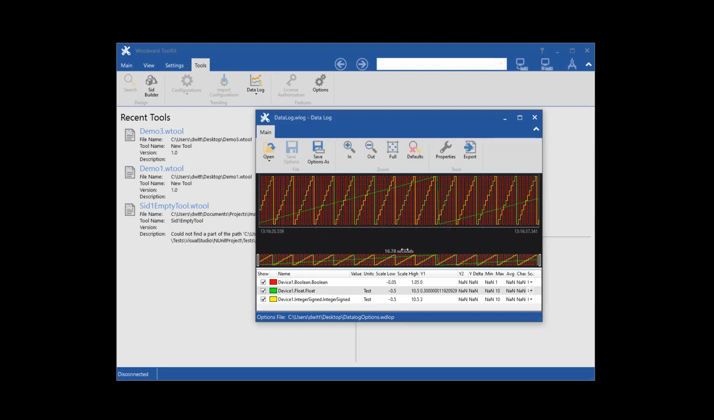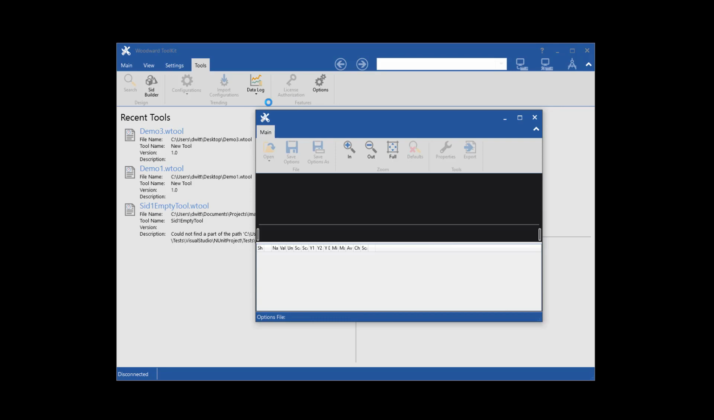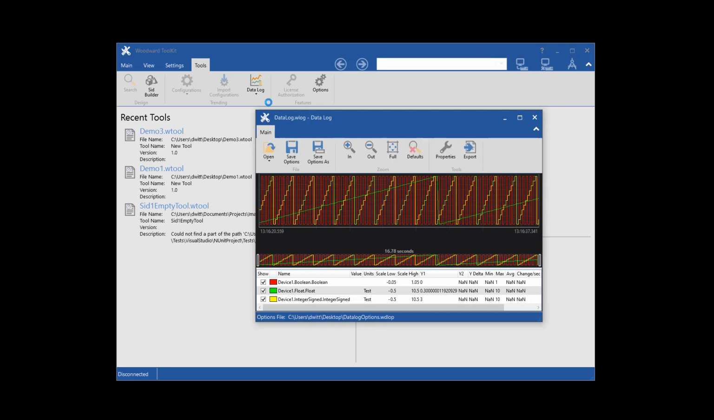Okay, so now that I've done that work, if I want to, I can come back up here to the data log, and now I can open that data log options file directly, and it will open up the data log viewer with the options that I pre-selected. So as I said before, you can use this yourself to look at data logs, but you can also save that data log options file and send it to another user along with the data log, and they're able to open it up with what you're seeing.